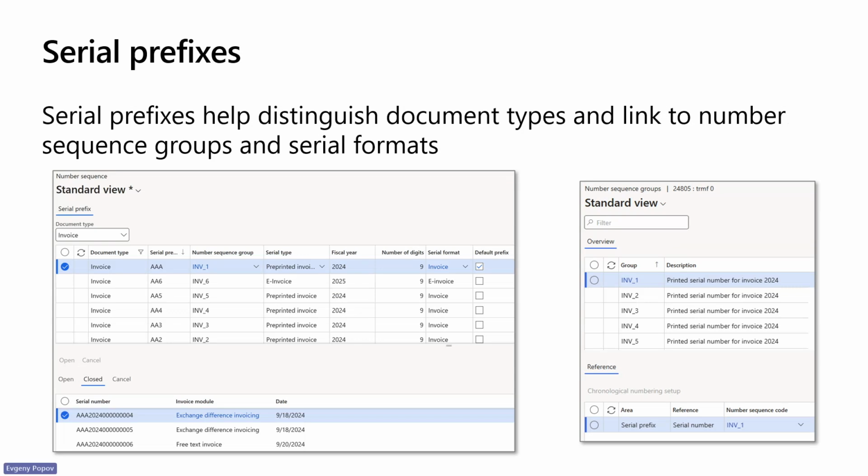Next, serial prefixes. These prefixes help distinguish document types. I mean, by looking at the number of the document, you can understand its document type, and the serial prefixes also link document types to number sequence groups and serial formats. So that by defining a serial prefix, you select a serial format, and also you select a number sequence group that in turn determines the number sequence to be used.